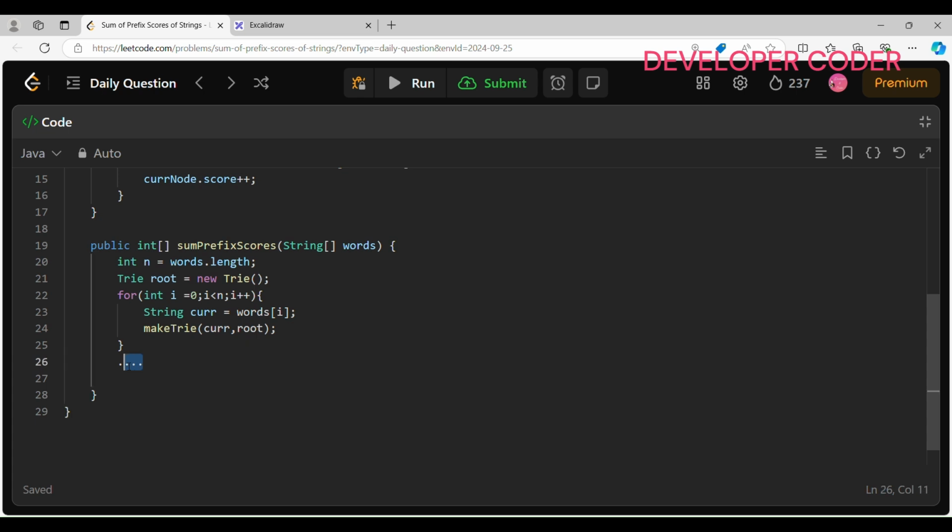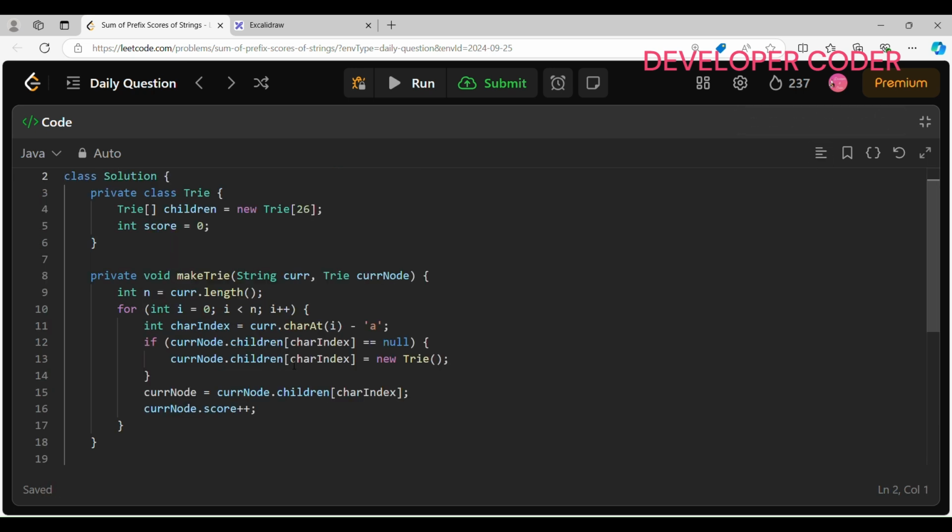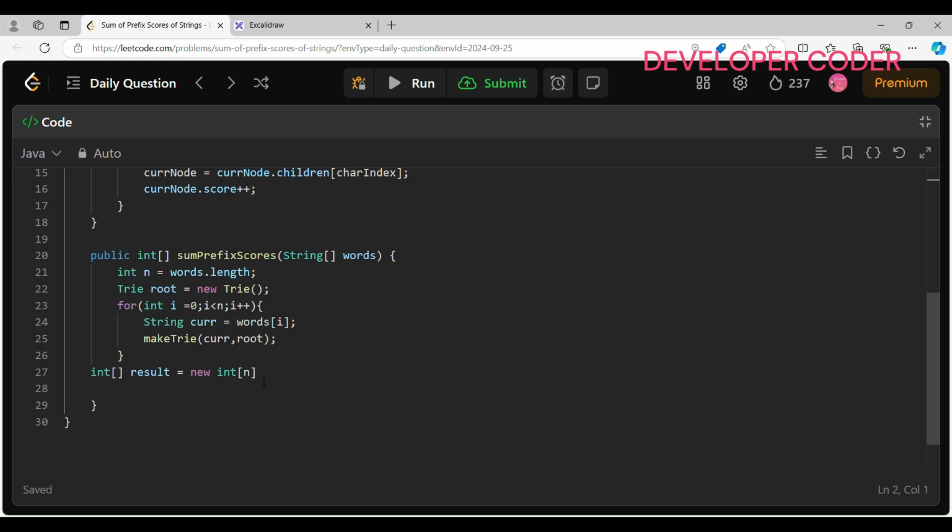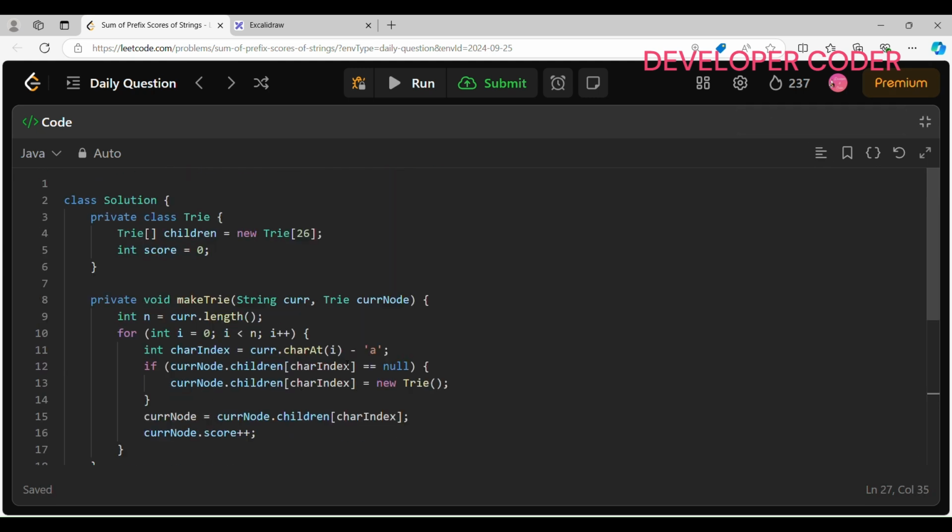then after that here I'm going to write the remaining code now. Here write int result. Okay, now we have to calculate the result, and the result is going to be of the same size as my words string array length. Okay, new int, and here I can write n. Okay, new int n. Okay, let me just format the code. Okay, now it looks good, right?